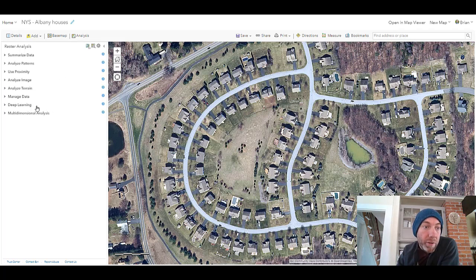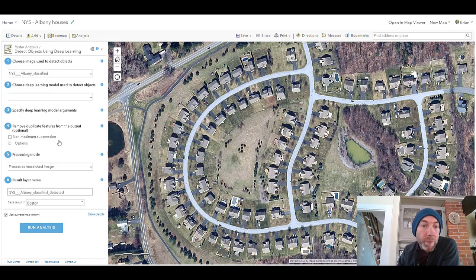And there's an option here for deep learning. If I select deep learning, let's try to do some object detection using deep learning. So detect objects. If I select this option, it pulls me into the Analysis ribbon. I have my input selected. I'm going to grab the original layer, and then I'm going to choose a deep learning model.